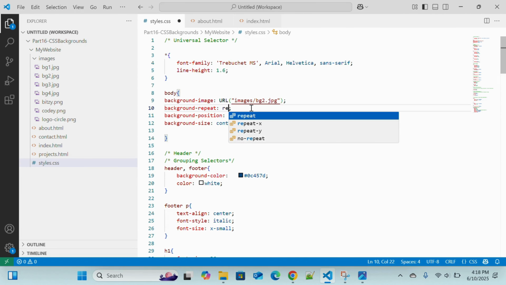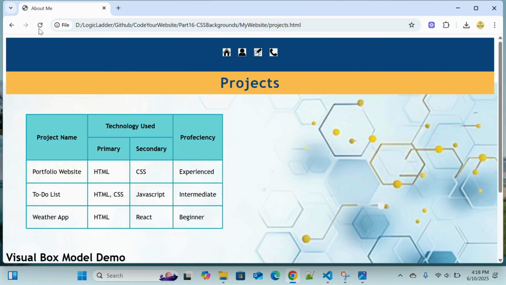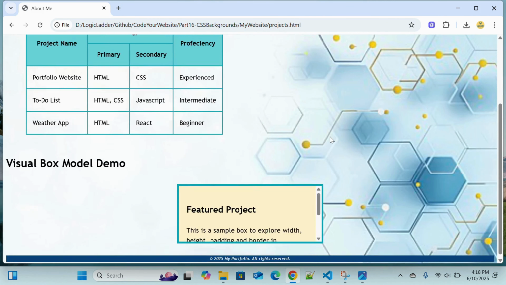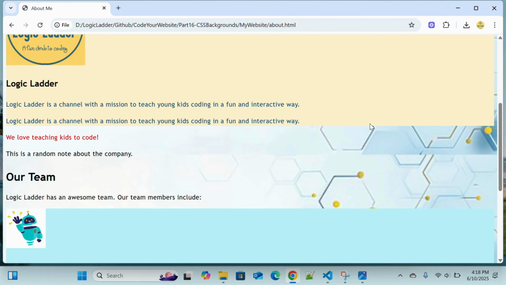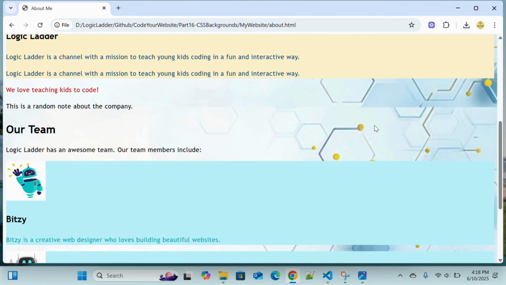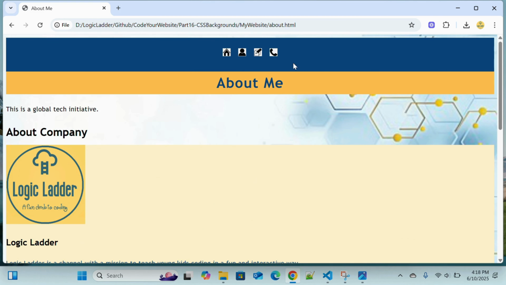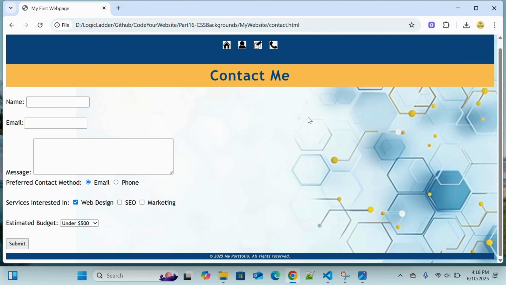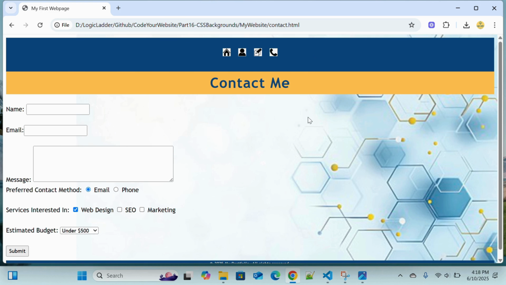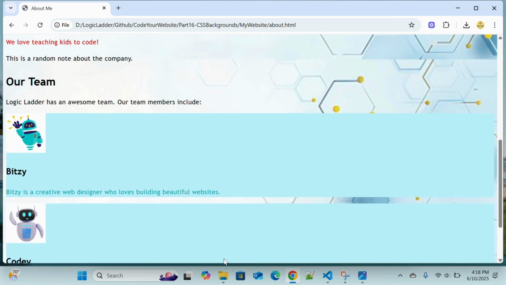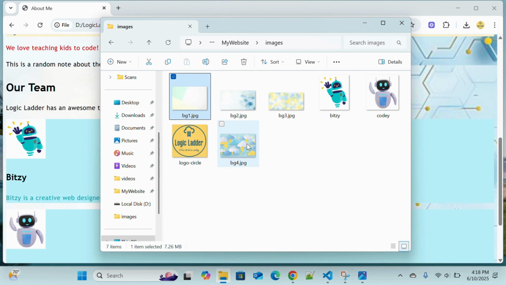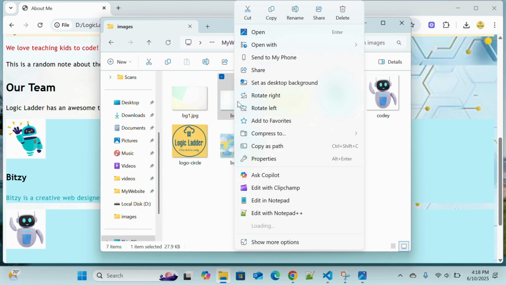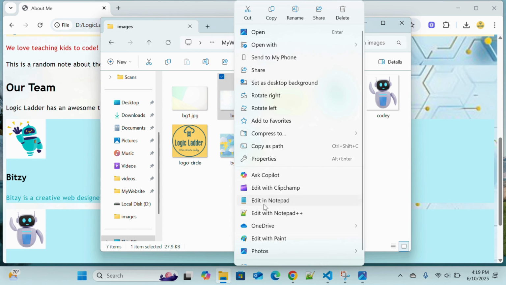Let's repeat it vertically so that the image covers the whole length of the pages. On the left side of the web pages, the image is not fully spread, so it's showing white color. I have an idea for this. Let's open the image we used as background in the Paint application.